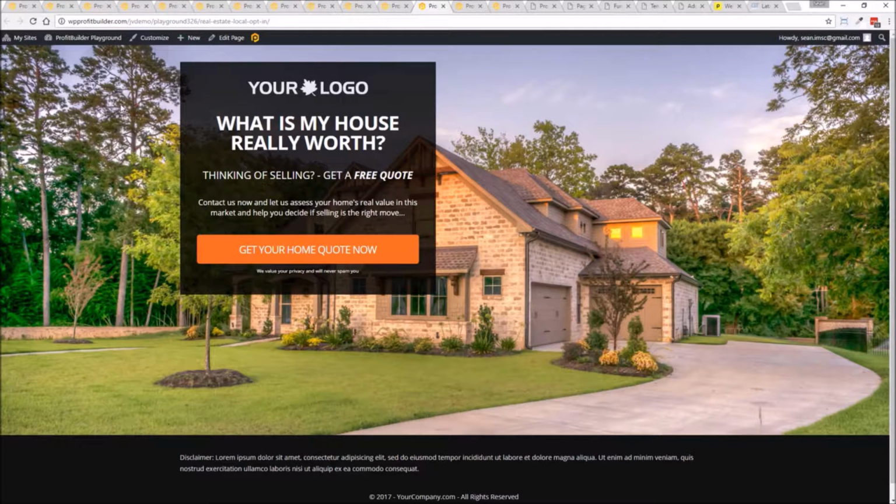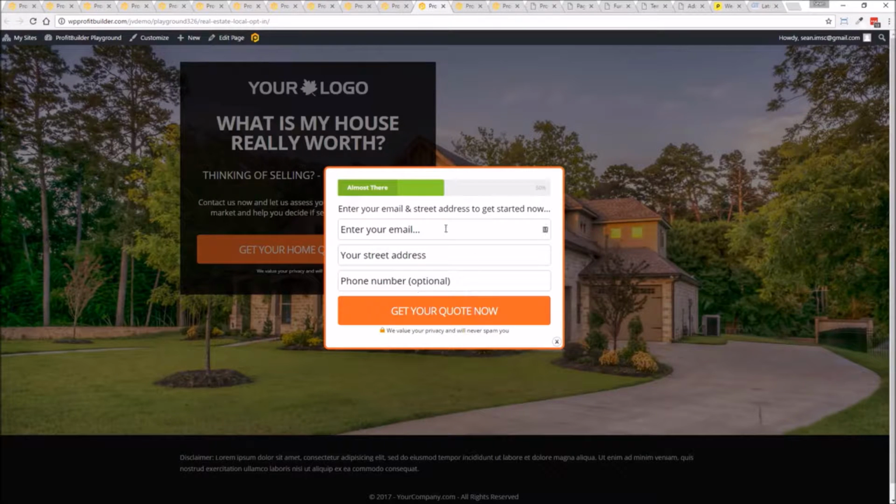Here's another example with, for example, a realty, local business example. And you can get a home quote, everything else, put in your address, your email address, your street address, phone number, and boom.